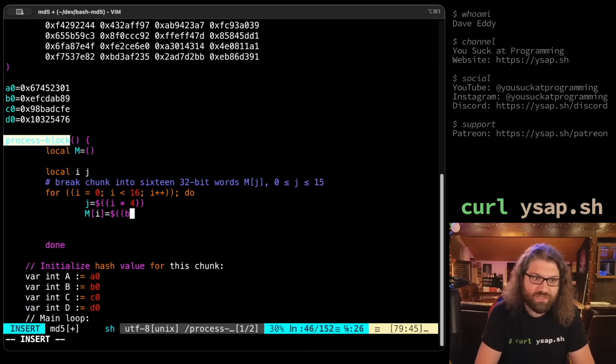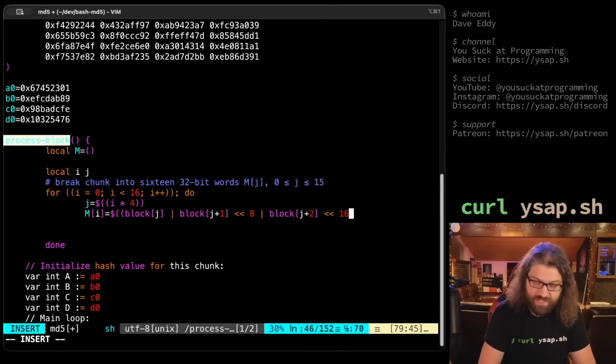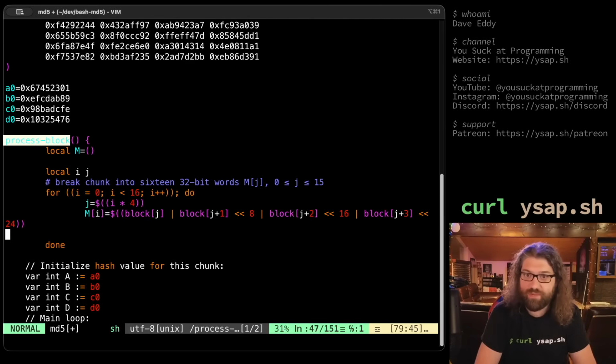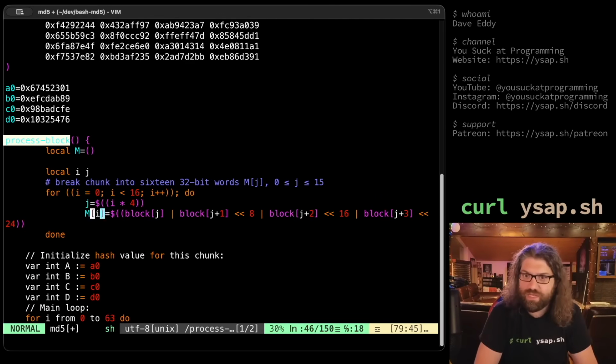So let me just look at that on the other screen. We should be able to do block at spot j, logically ORed with block at spot j plus 1 shifted over 8, logically ORed with block at spot j plus 2 shifted over 16, logically ORed with block at j plus 3 shifted over by 24. If this is broken, we're going to have a fun time debugging this. But it is going to be fun. You guys enjoy it. So yeah, this works. I think we can also just put this on its own line.